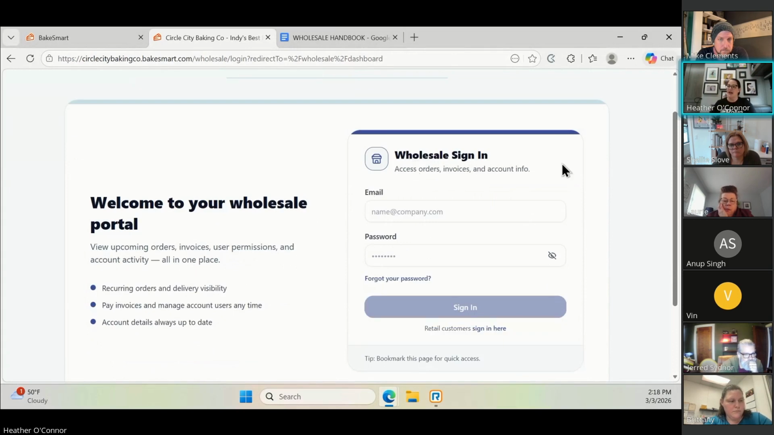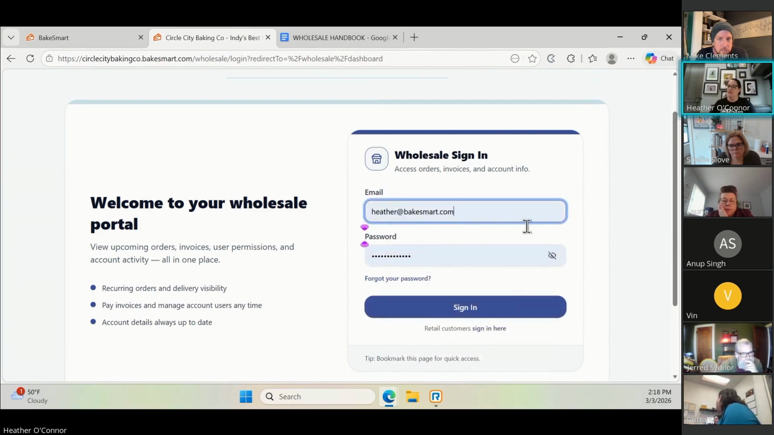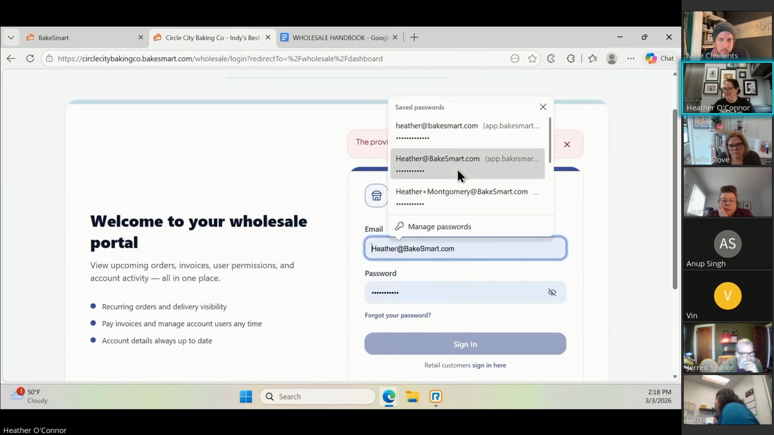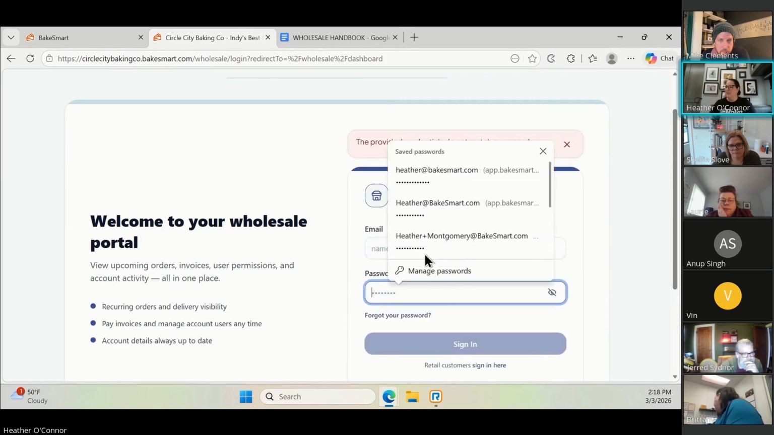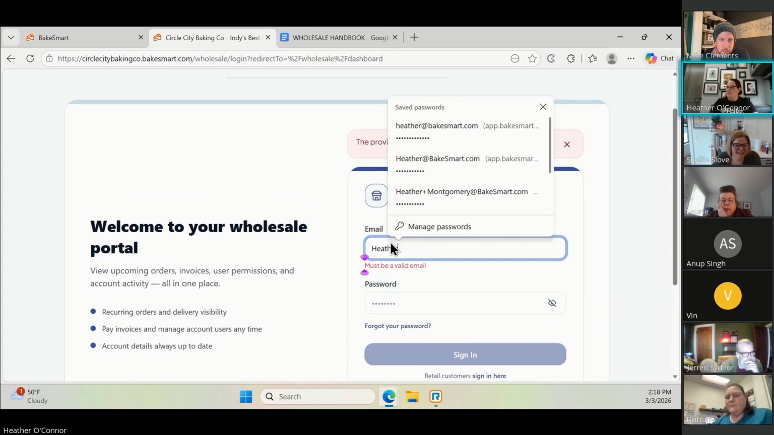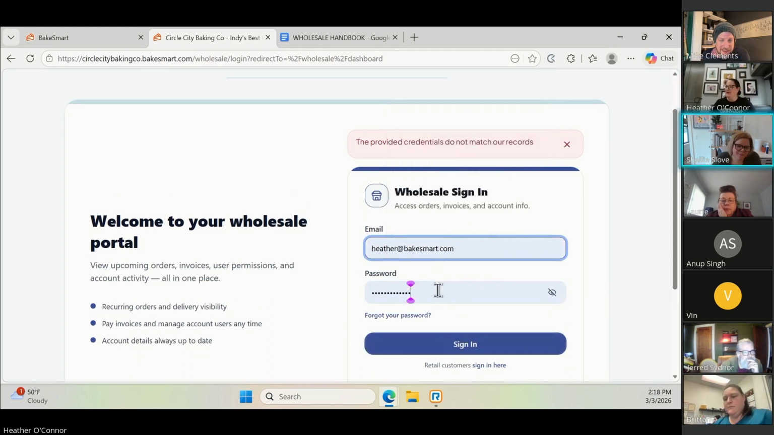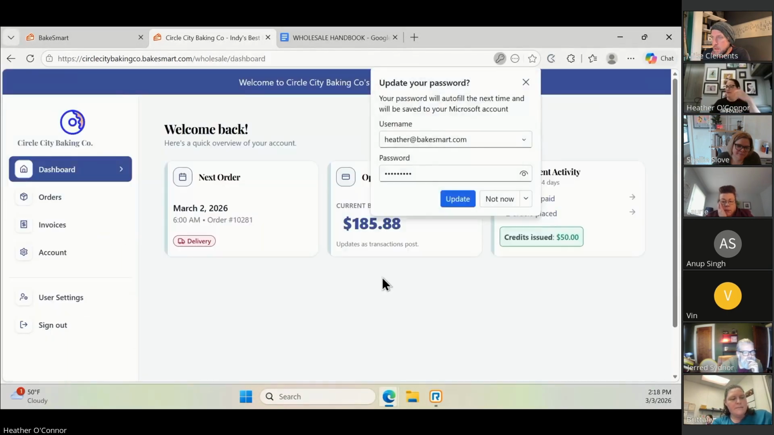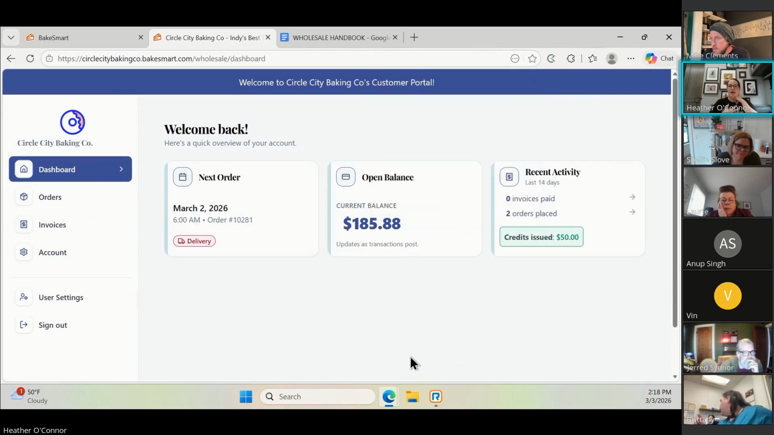Okay, wholesale sign-in. Welcome to the wholesale portal. We will provide you with some documentation that you can use to train your customers on how to get into the portal. 100% we will. Okay, so I've already set this up. I'm going to go ahead and sign in. Nope, I didn't. Let me go ahead and do this now. Oh boy. Too many browsers open. There we go. Okay. So I have now logged in.